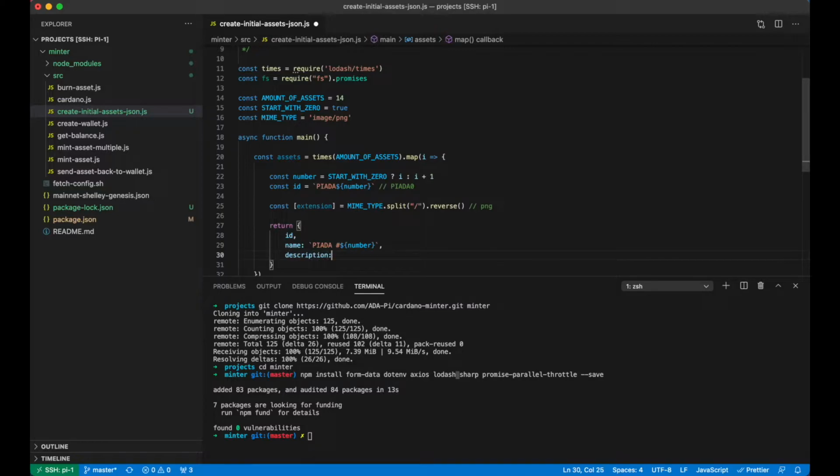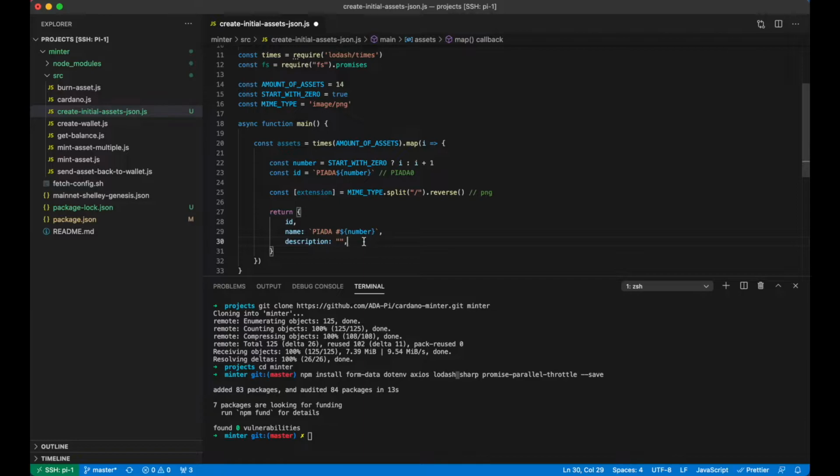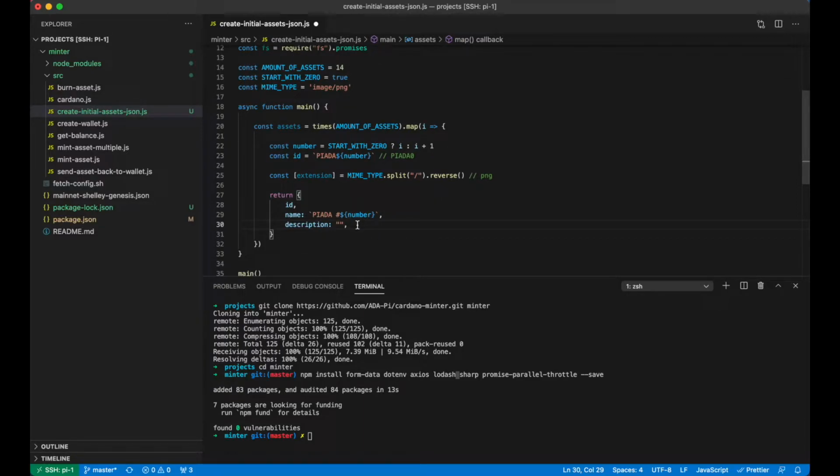So you could also define a description. That's part of the metadata standard for NFTs that's now being created. But in our case, we will not be defining a description. So if you would like to do that, you can just go ahead and enter a description. Next up, we'll define the image. And what we will be doing in this case is define the location of the image that we will be uploading to IPFS using another script.